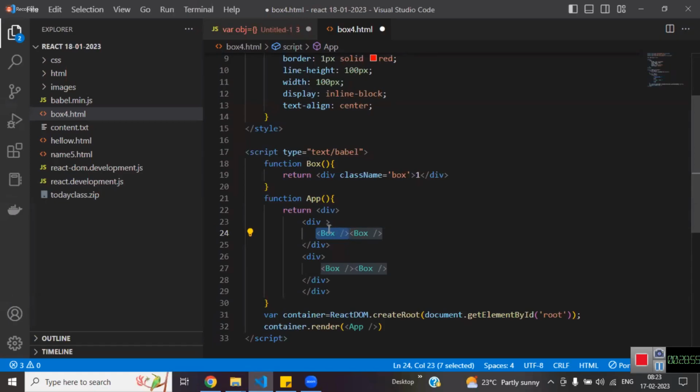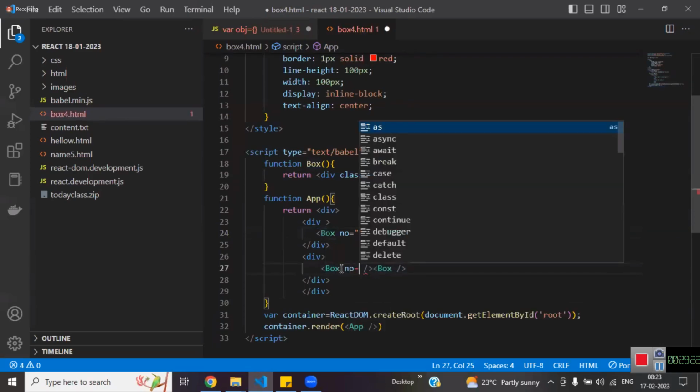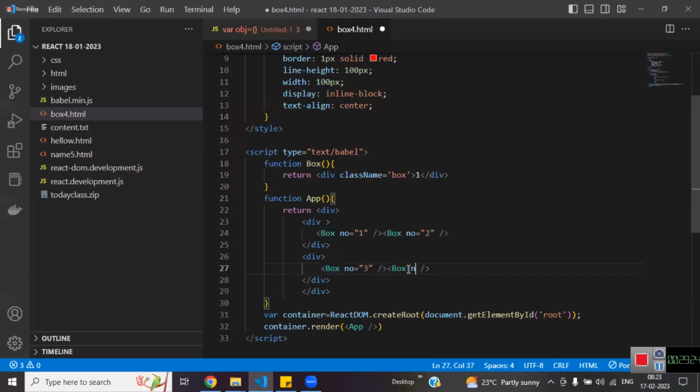So can I tell something about this box? Hey, this is my number 1 box. Can I tell some information about this box? How? As an attribute, my attribute key can be anything. For now I'm going to give number, like 1. Any syntactical problem? I want to tell something about this box also. This is number 2 box, can I write like this? This is number 3 box, can I write like this? This is number 4 box, can I write like this? All are agreed with me? Yes or no?